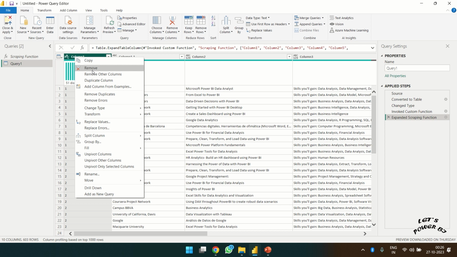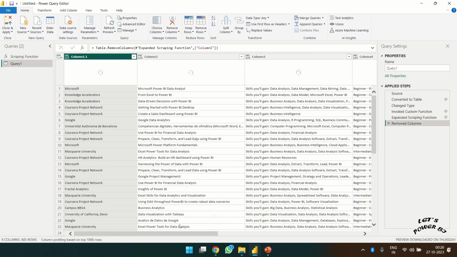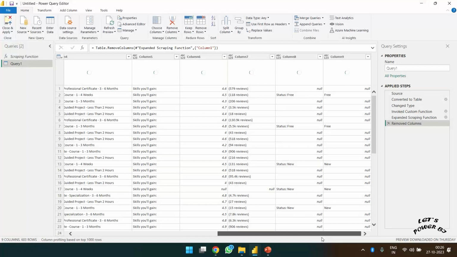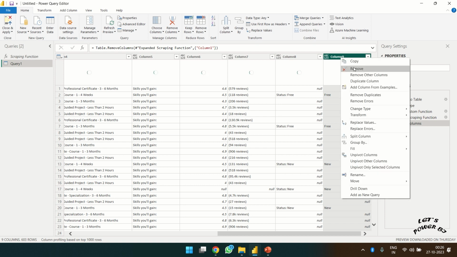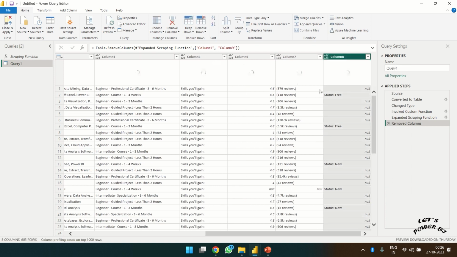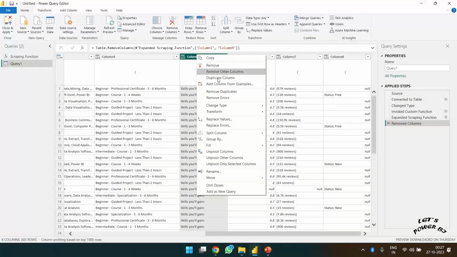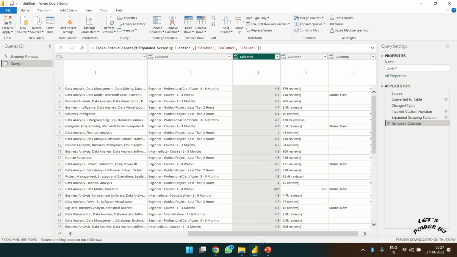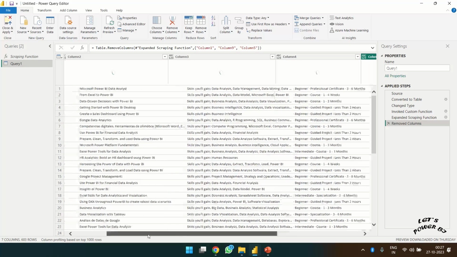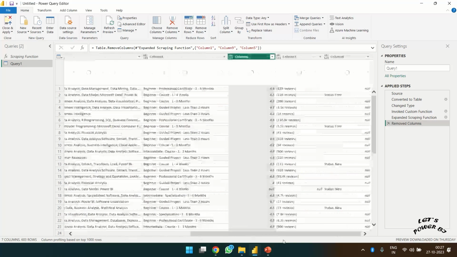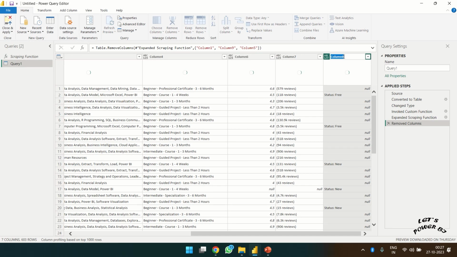So we don't need the first column. I'm going to get rid of it. We have these 2 columns, and I guess these 2 are similar. We don't need this column, remove. And then we don't need this column. I'm going to get rid of it. Okay, fine. Now we are good. So this is basically the status. So I'm going to rename this as status.